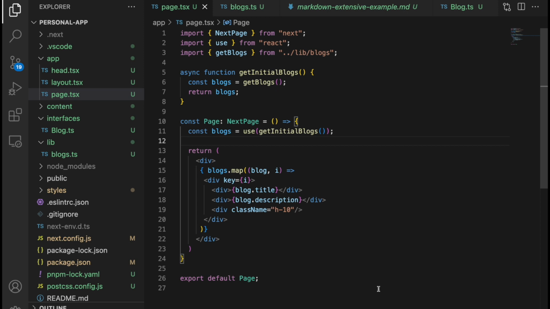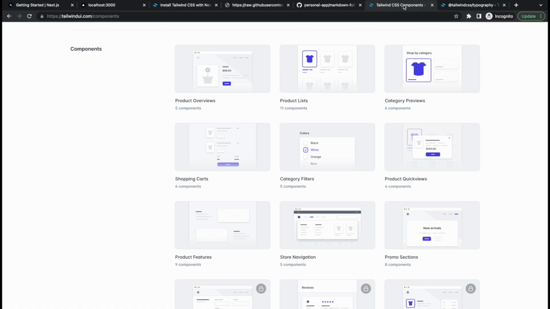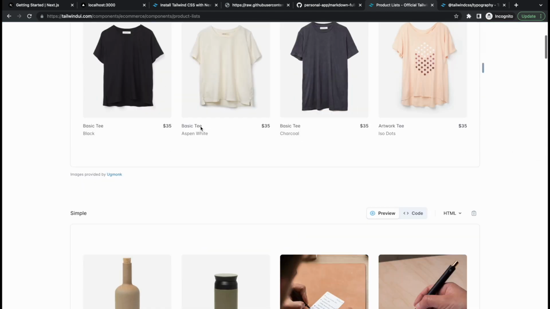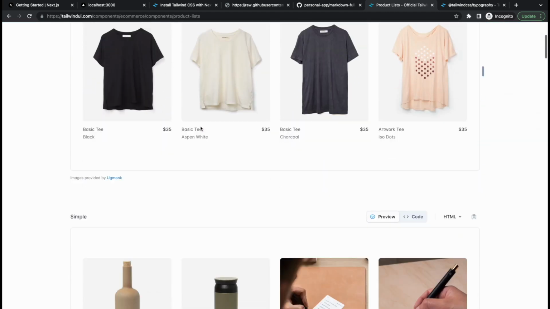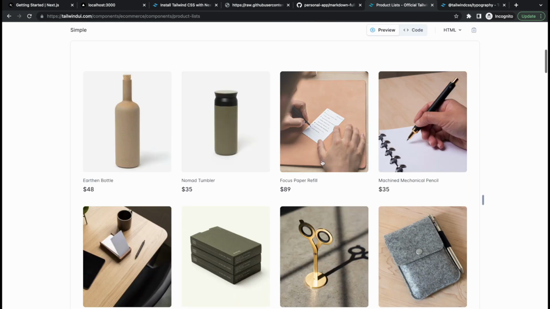Okay, to do so, we will go to the browser, to the Tailwind components, tailwindui.com/components. You can use here some free components. You can scroll down into the component sections to the product list. You have a product list here. You can click at this, and we'll be using the product list. Which one? This one down here. This is what you see here.